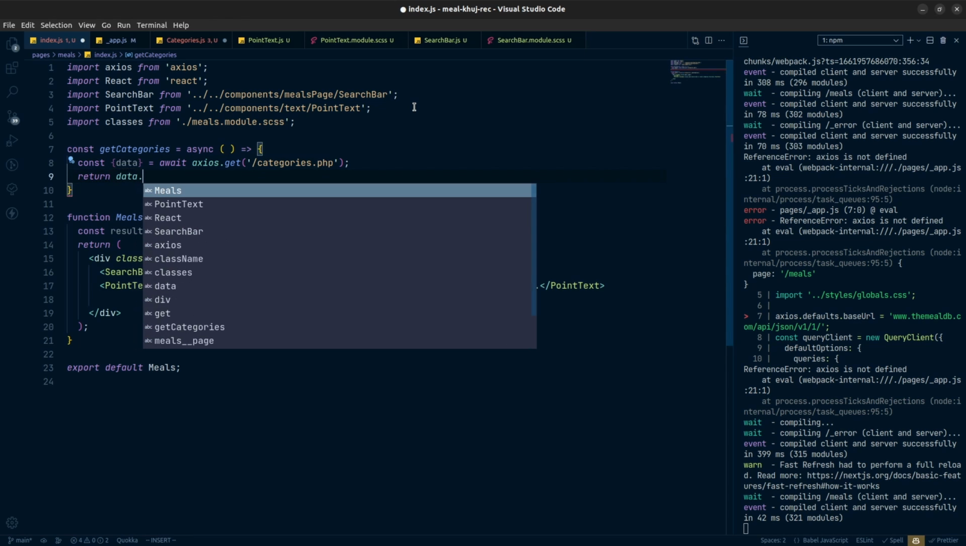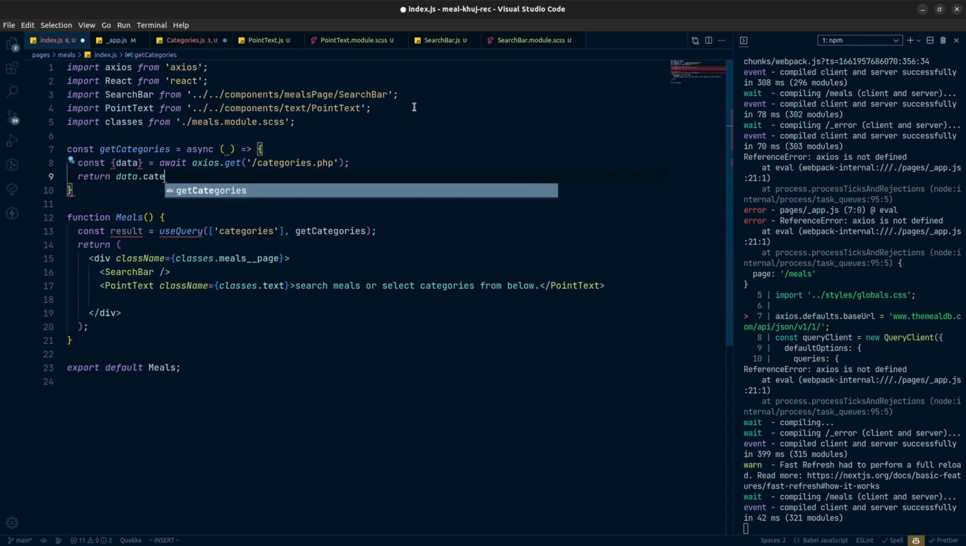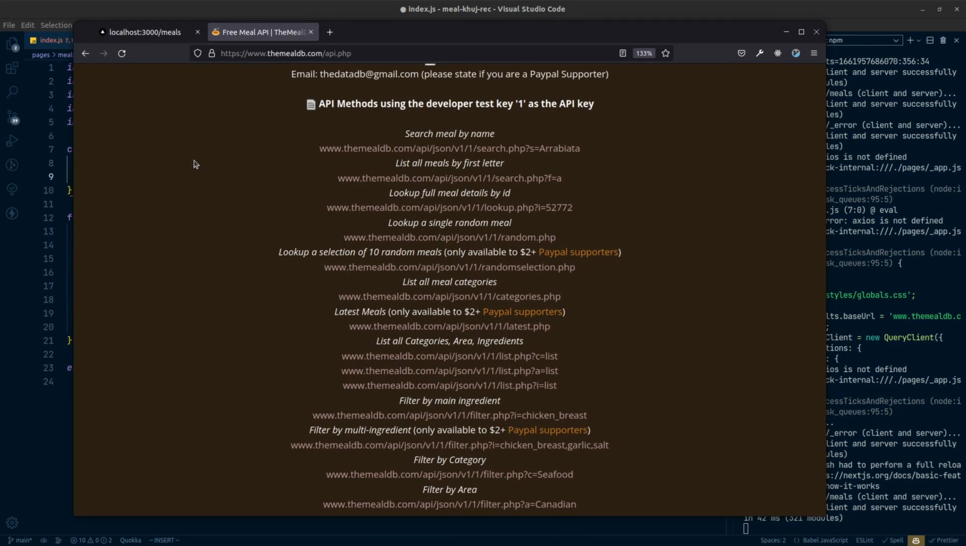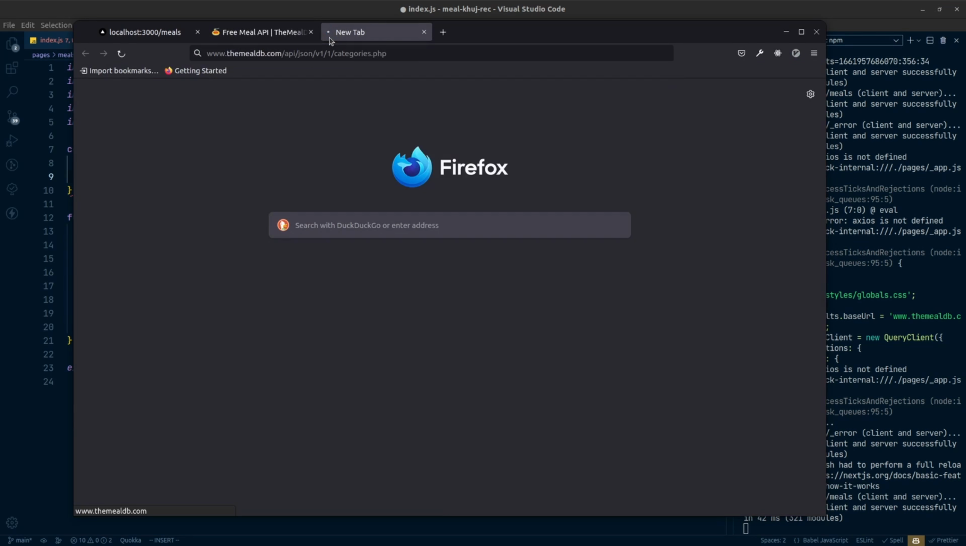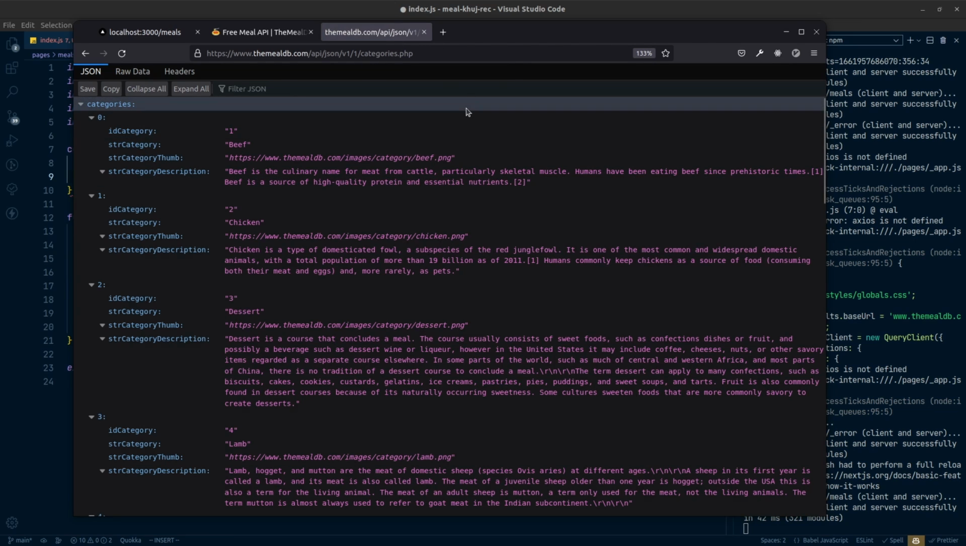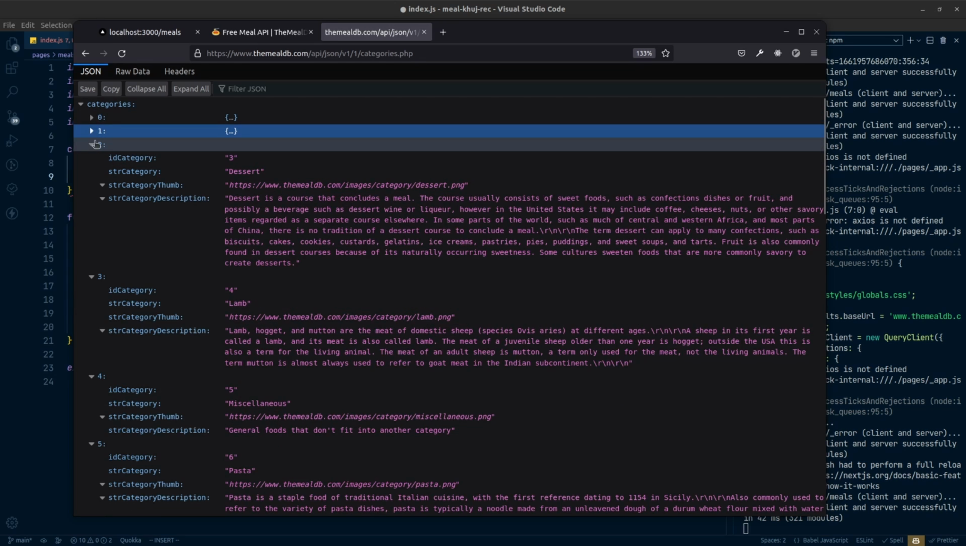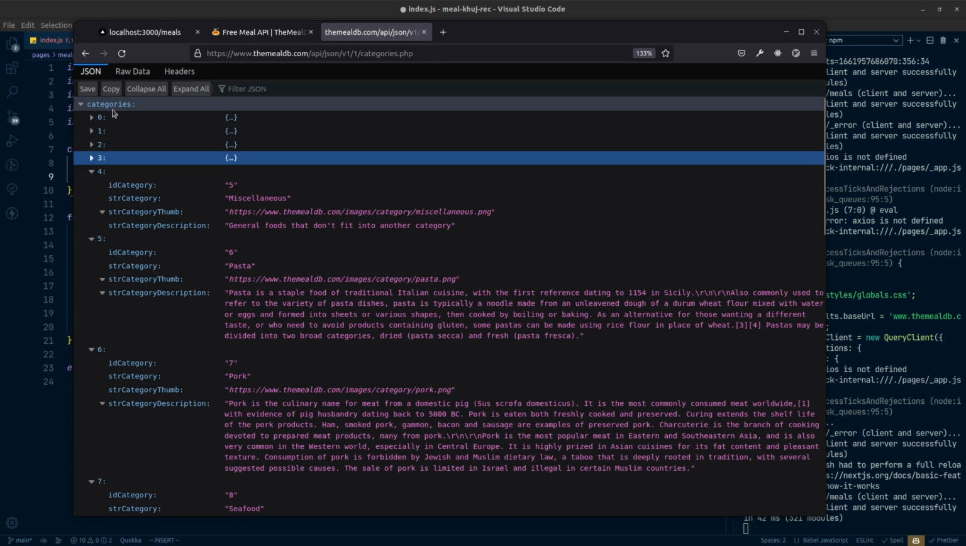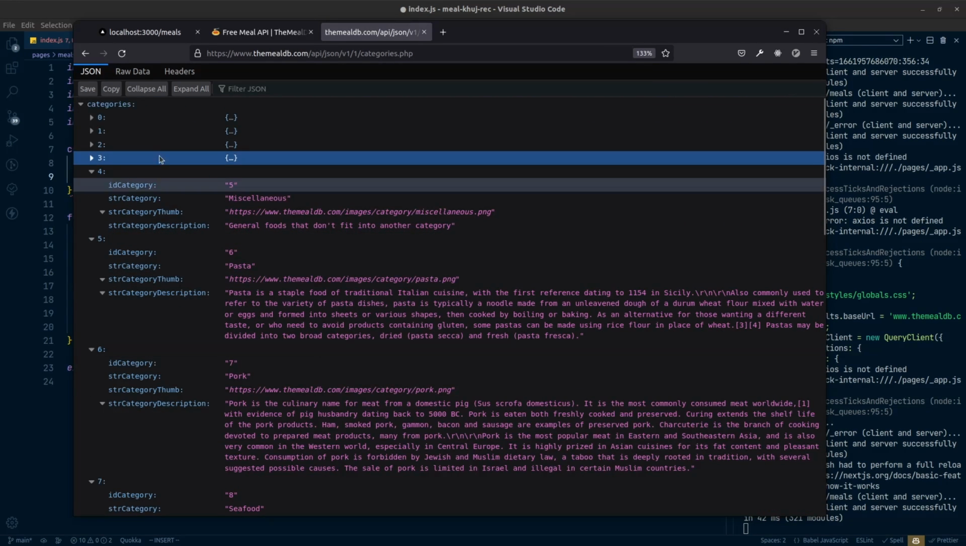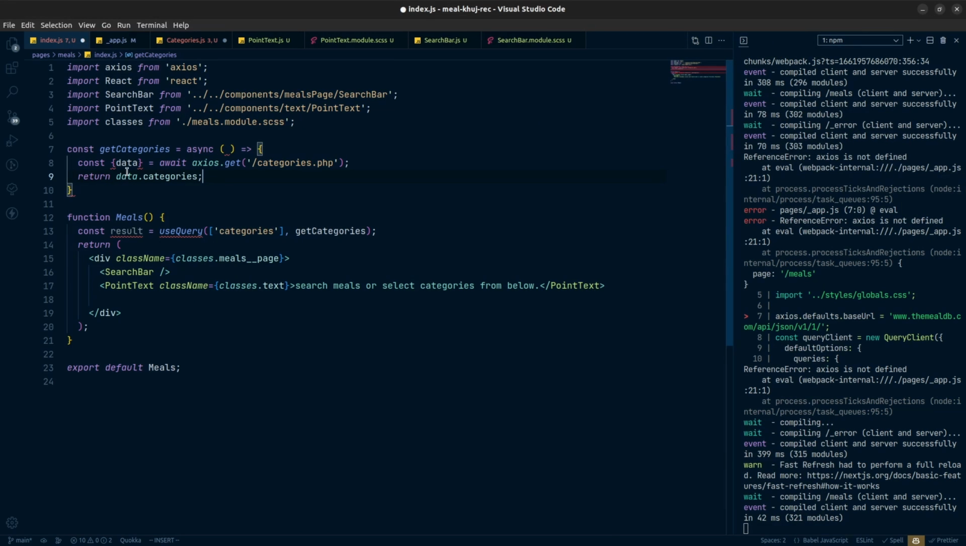So we will return data.categories. So why data.categories? Because if I come here and copy this and paste it here, you can see the response of this categories.php, and it is not directly getting all the categories. Inside the data we have the categories, and inside that we have an array of all of these, right? And we want the array directly, and that is inside the categories, and that's why instead of having the data directly, we will have whatever we have inside the categories. So that's what I will return.